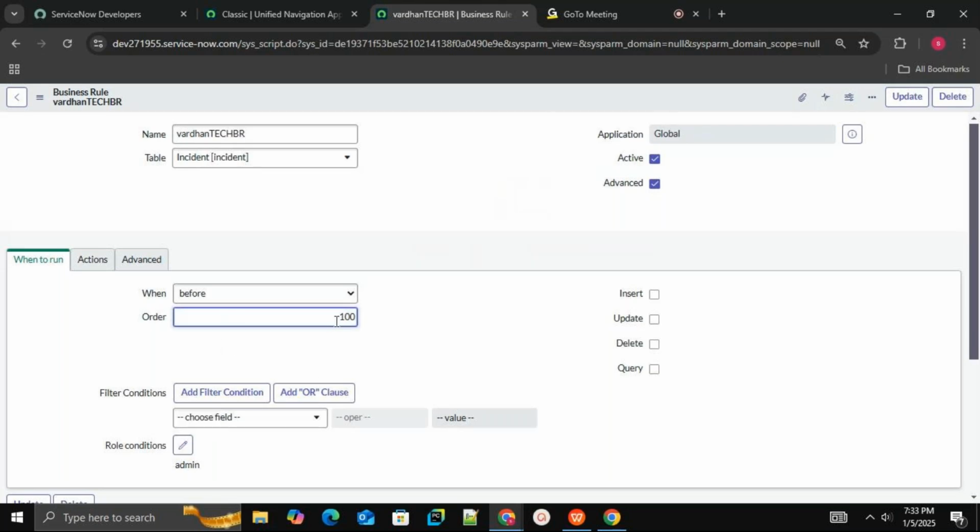The next one is order. We need to give the order, 100, 200, as per our requirement. Based on that order, the rules will be executed. As of now, this is completed. "When to run" is completed. And coming to the next one, actions.